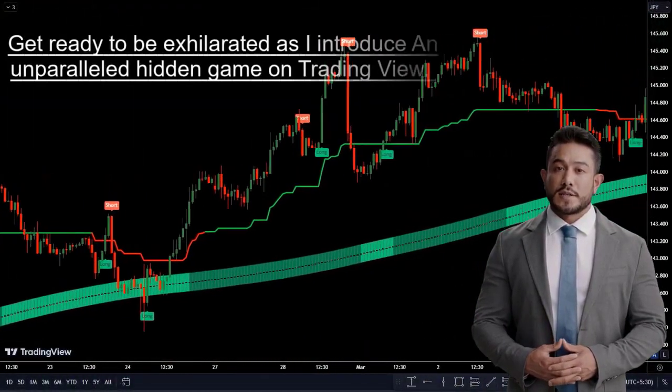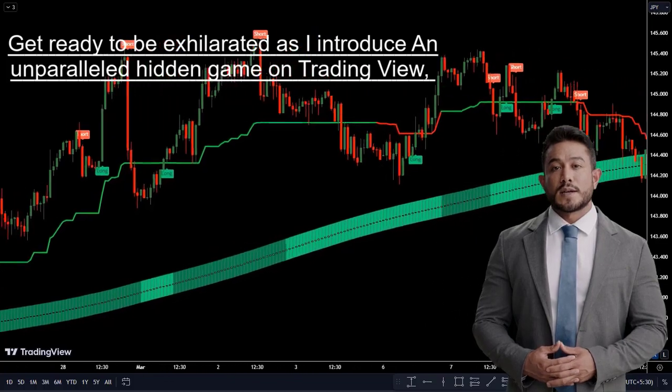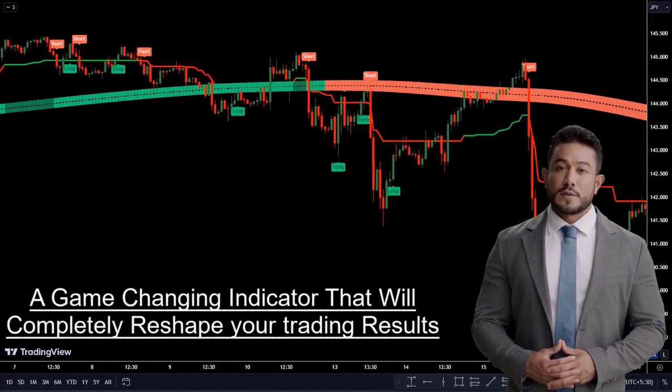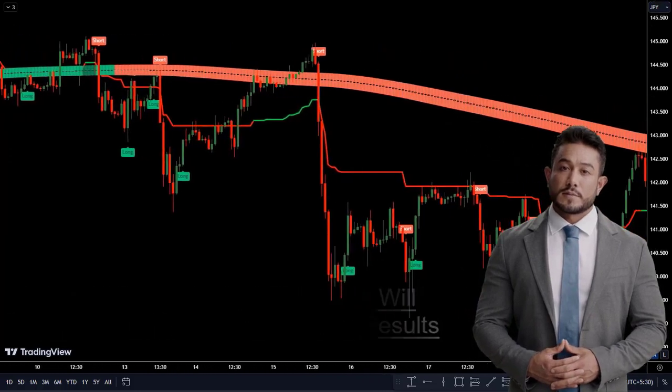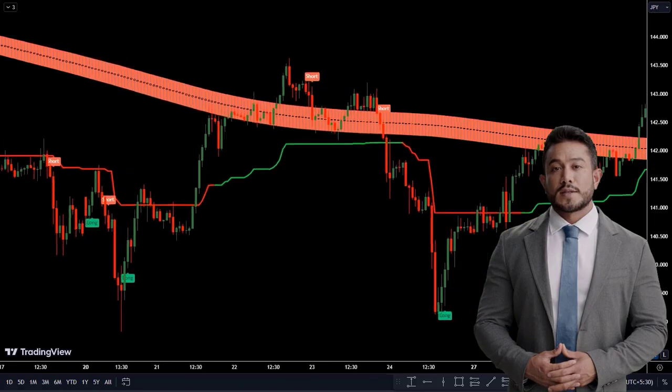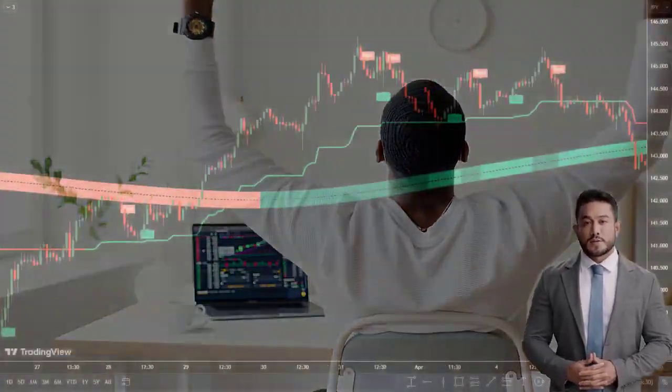Get ready to be exhilarated as I introduce an unparalleled hidden gem on TradingView, a game-changing indicator that will completely reshape your trading results. Brace yourself to unleash the unexplored power of this revolutionary tool and skyrocket to unprecedented levels of success in all your trading pursuits.